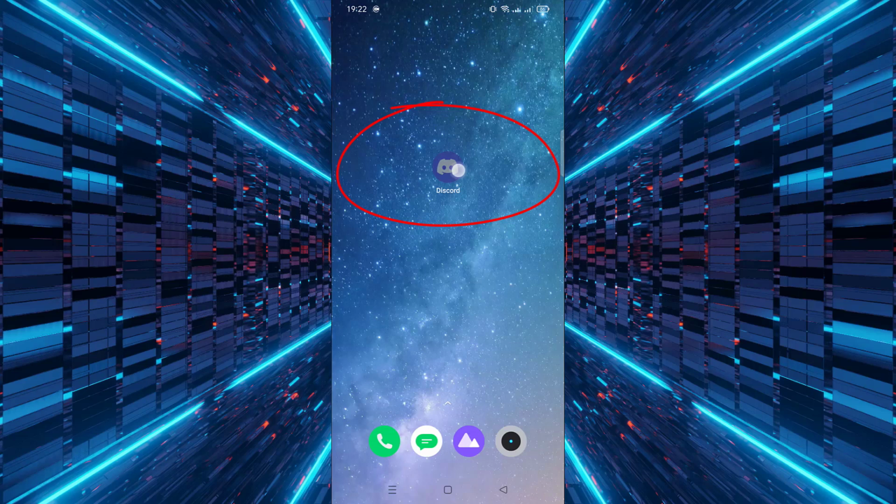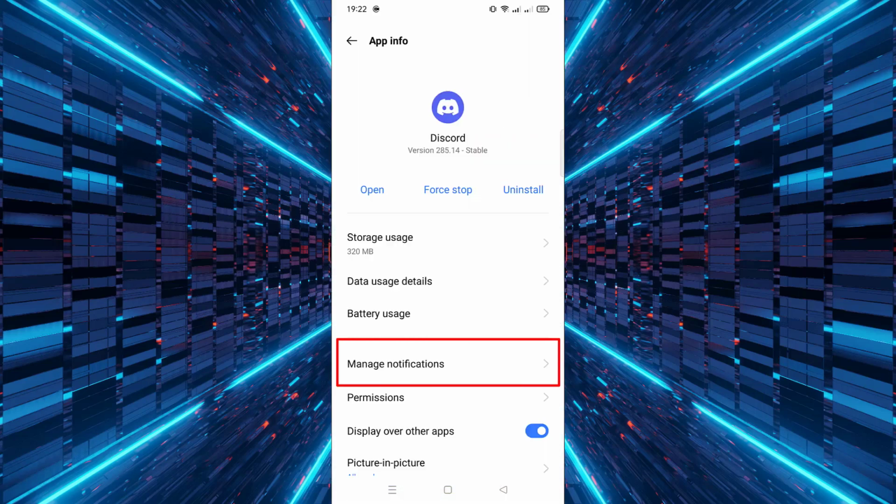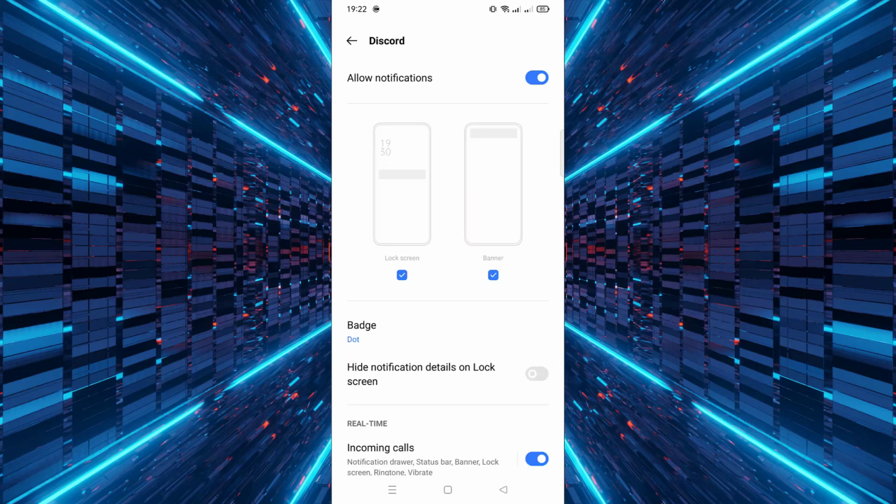Press and hold the Discord icon until a small menu appears. Tap on App Info from the menu that pops up. In the App Info screen, scroll down and select Manage Notifications. Now, toggle the switch at the top to turn off all notifications.